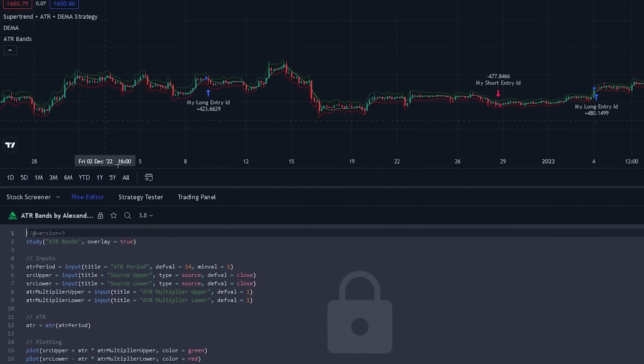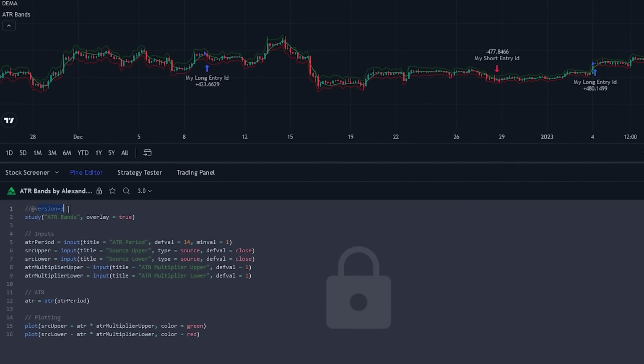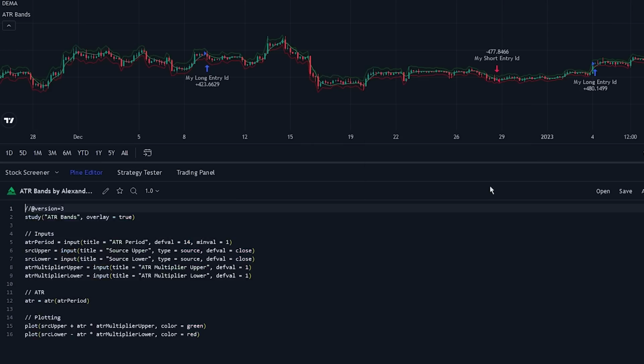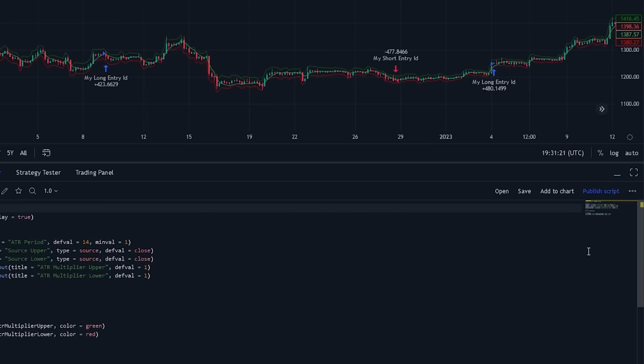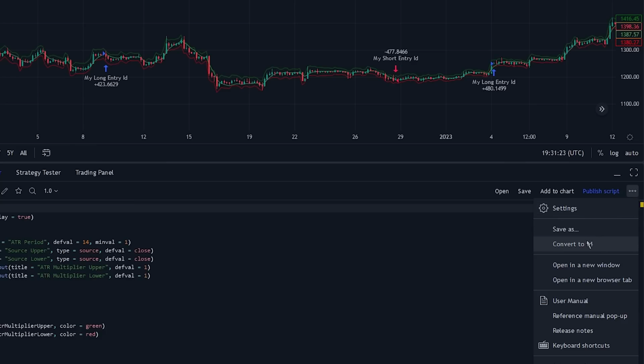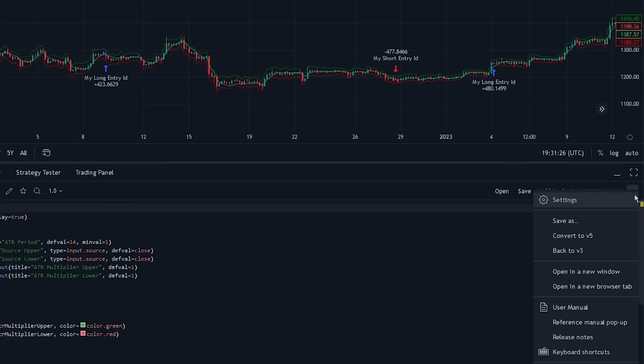As you can see, the indicator was made with version 3. This means that we will have to update it. To do this, we will first need to make a copy of the script. Now click on the 3 dots and update the script to version 4. Now repeat this to update it to version 5.